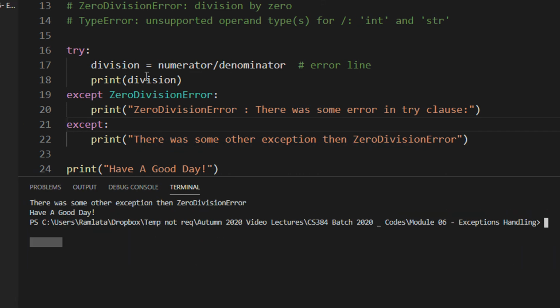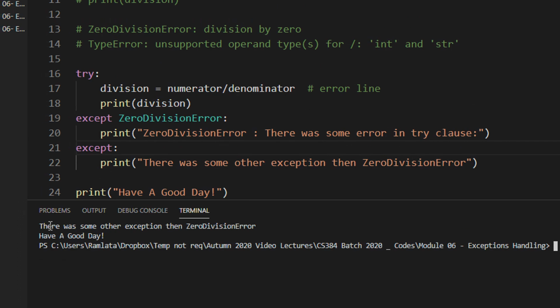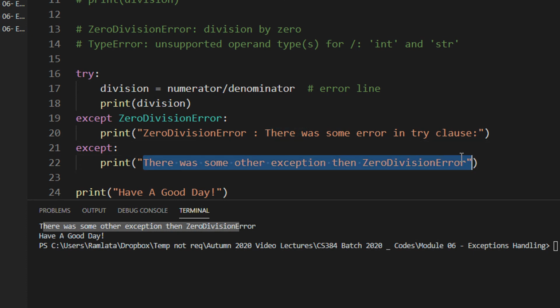Just see. Now I'm executing this. There was some other exception than zero division error. So basically this statement was executed. So this is how you catch some specific exceptions. Handling specific exceptions is useful when you want to know what kind of error actually happened. That's it for this video.